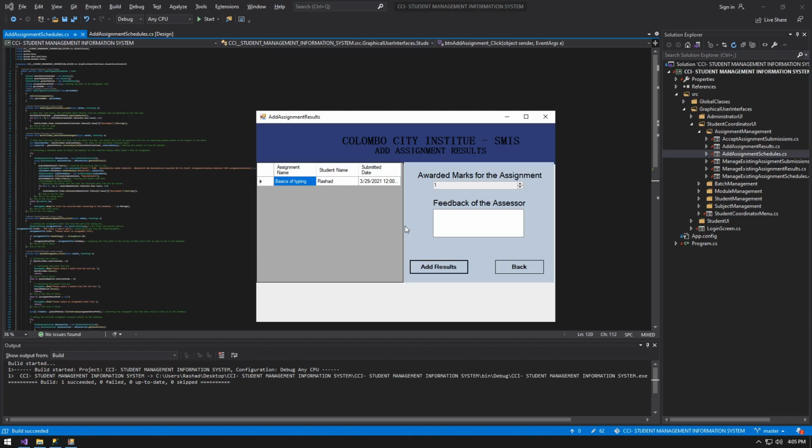Press tab. Awarded marks for the assignment spin button. Let's see, 100. Okay, I can't seem to type, so let's press the up arrow. 100. Then the feedback of the assessor, a multi-line field.